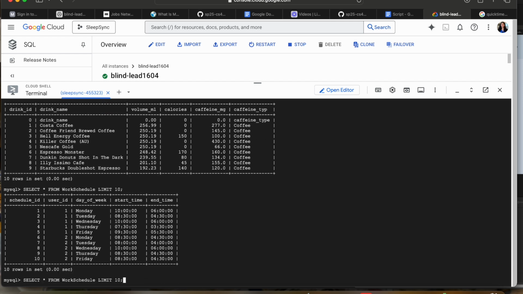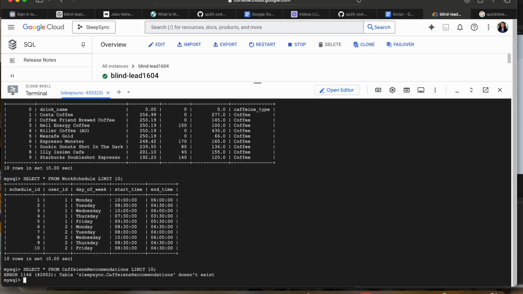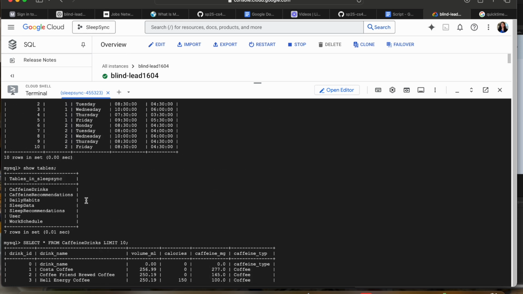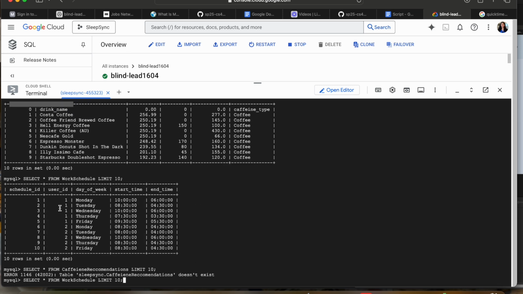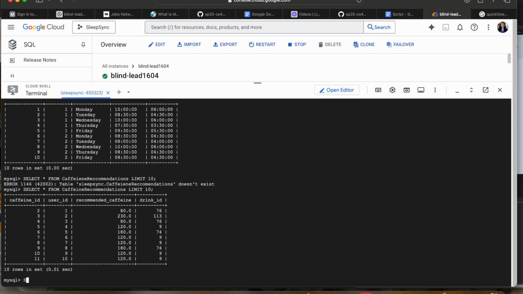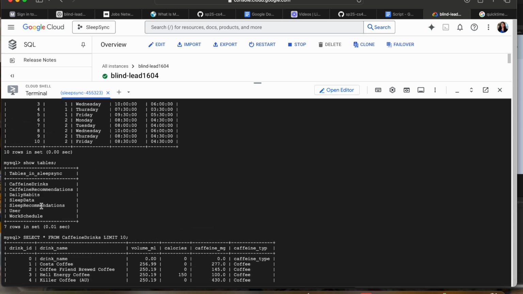And then as you can see, here's a query for work schedule. That just shows the work schedule for the user, for different user IDs. And then we're also doing it for all of the other entries in the table. So this just shows that everything is stored in our database using all of the data sets.